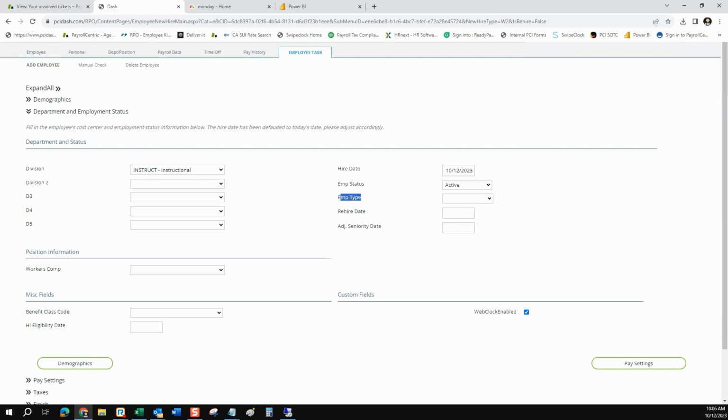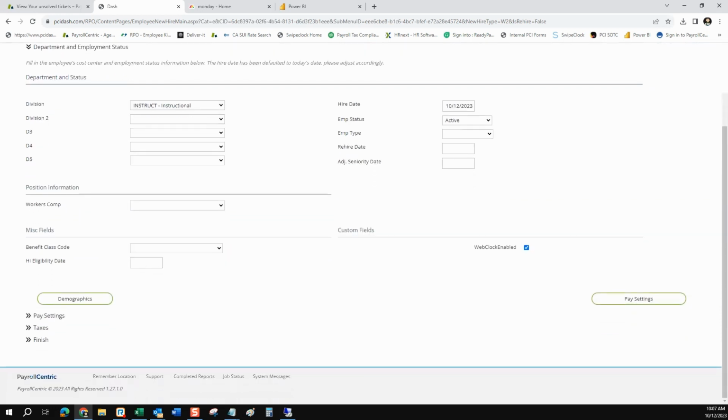We can put in things like employment type, right? Say, and we can edit this to be different types depending upon what you want. We usually have it as regular full-time, regular part-time, and then the two for temps, and sometimes even seasonal. But we can make it things like, say, journeyman or apprentice or whatnot. And this is where you could put in the workers' comp code if you require it.